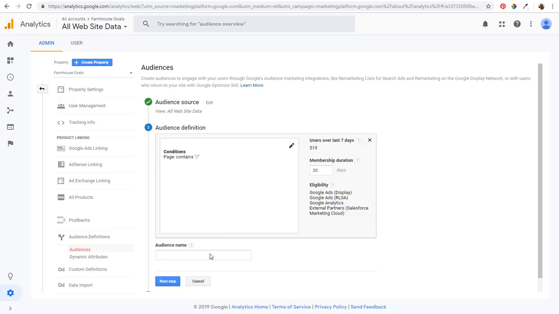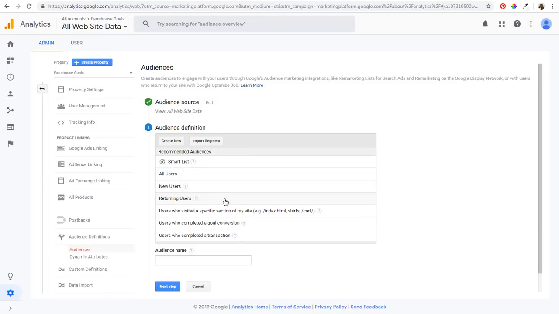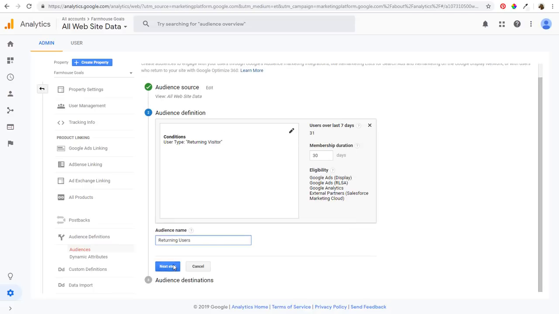Now it's really easy to create audiences and publish them to Google Ads. So if I just click on cancel here real quick, I'm going to come to new audience. So let's say I want to target returning users. So I click on returning users. So it's going to say 31 users over the last 7 days. We'll do a 30-day membership, and audience name, I'll just do returning users. And then I can click on next step.